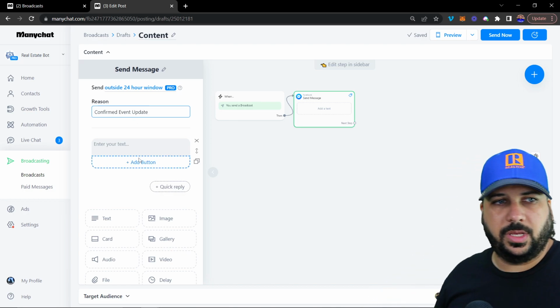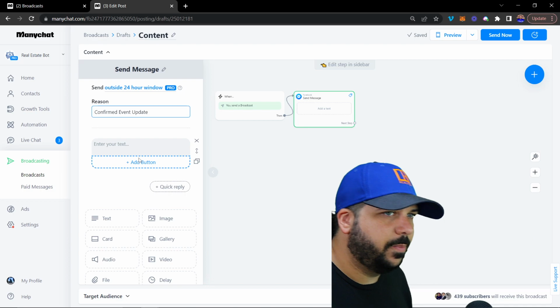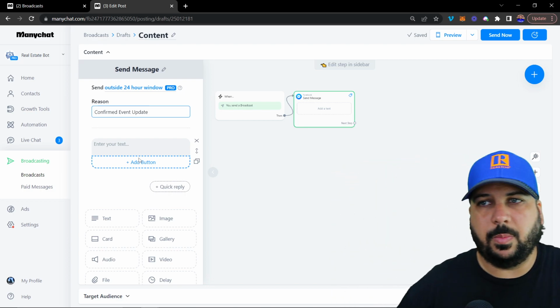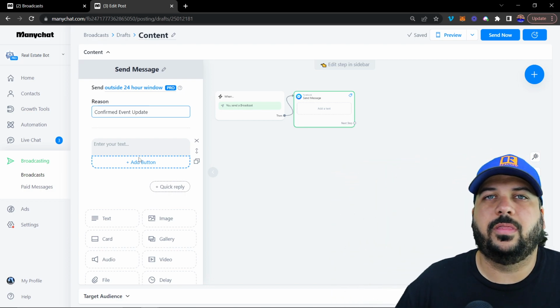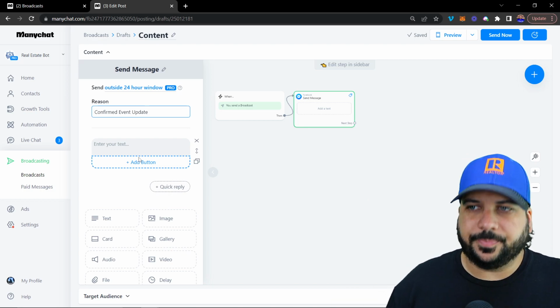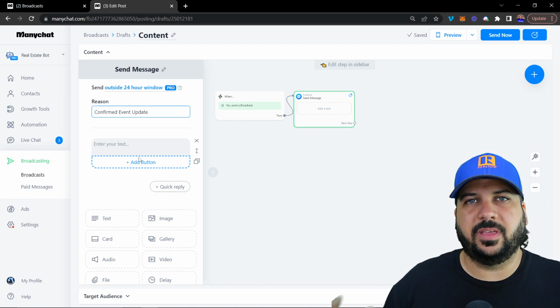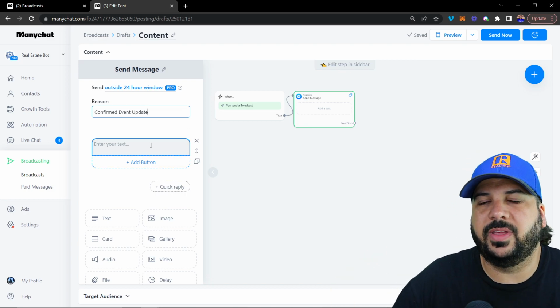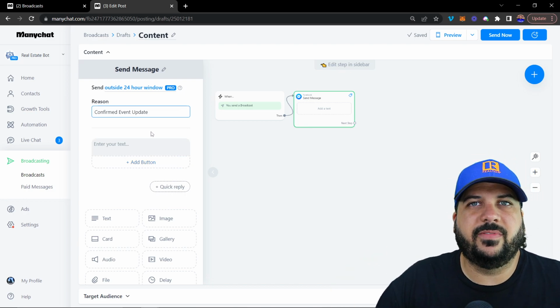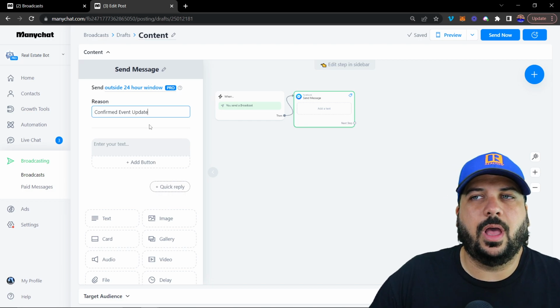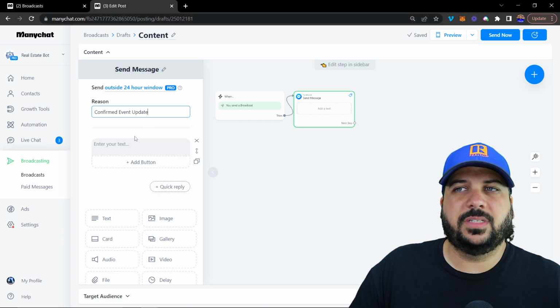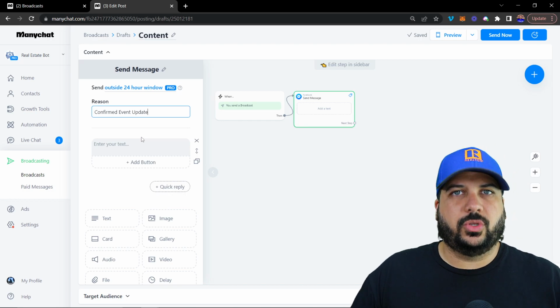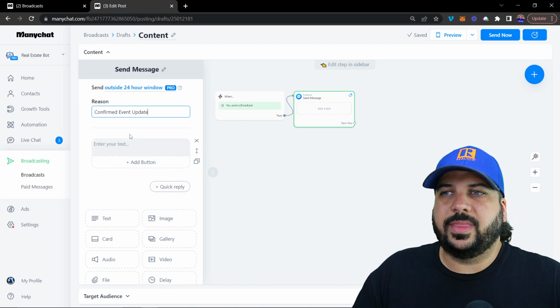You can see here that it keeps going the wrong way. Now I can send it to 439 people about the open house that I have or whatever. Make sure that it is something that they are expecting. You can't just use confirmed event update and then send an event that they know nothing about. But if they are aware of the event and they want the information to be followed up with, then you can do it that way.